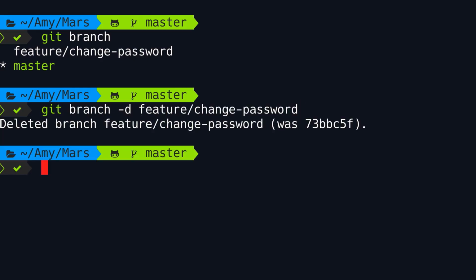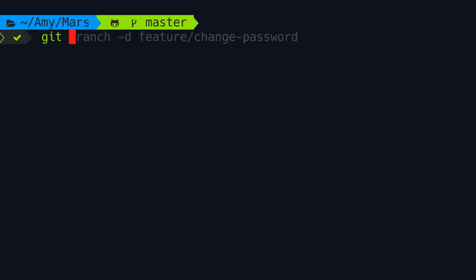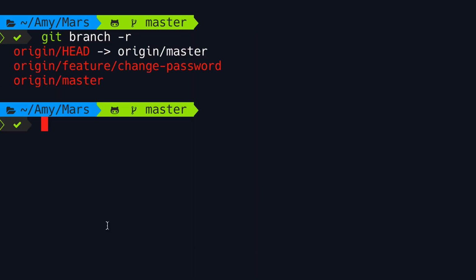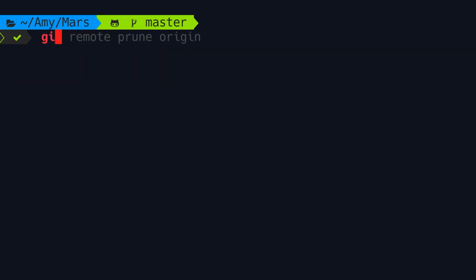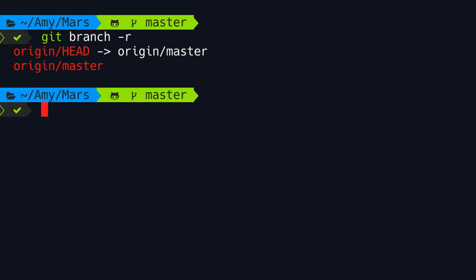Good. Now what about our remote tracking branches? So if we type git branch -r, look, we still have this remote tracking branch, even though this branch is removed from origin. To remove the tracking branches that are not on the remote, we type git remote prune origin. Now look, this remote tracking branch, origin/feature/change password, is pruned. So if we run git branch -r, we no longer see that remote tracking branch. So this is how 2 or more people can collaborate on a feature.